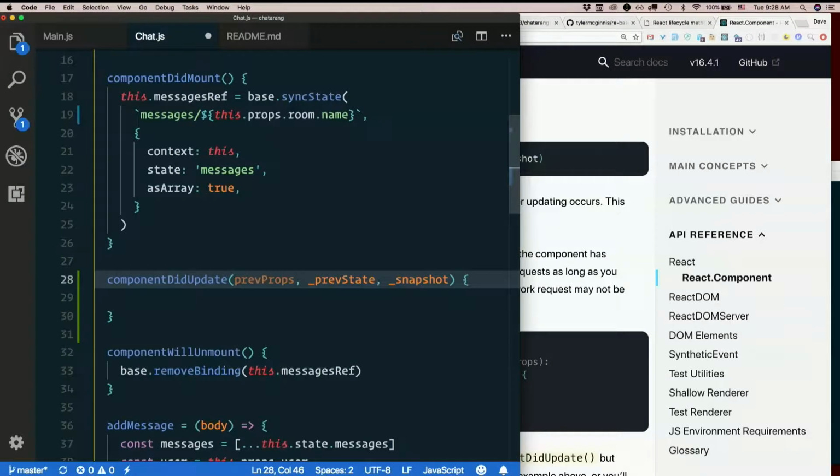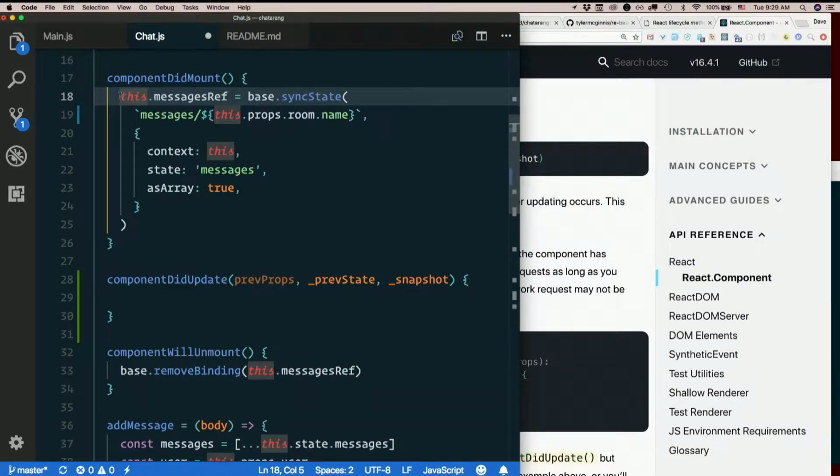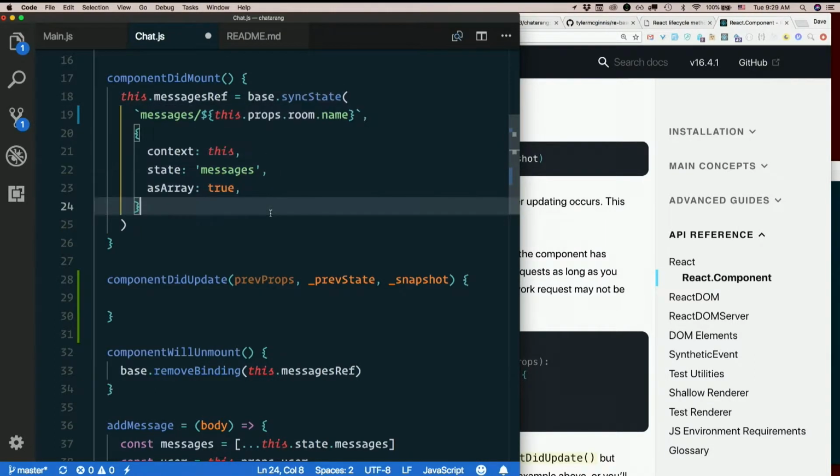So I want to call syncState again. So is there anything we need to look out for? What should I do? What should I even start to do here? I want to call syncState again with the new name, right? With the new room name. So I basically want to do this again. I kind of want to do exactly that again.